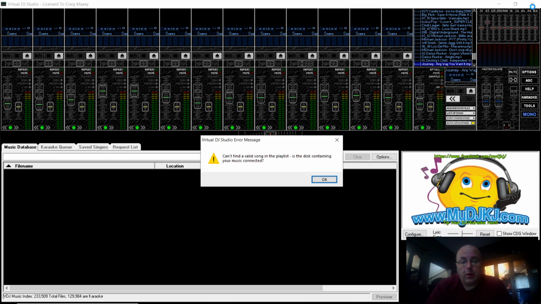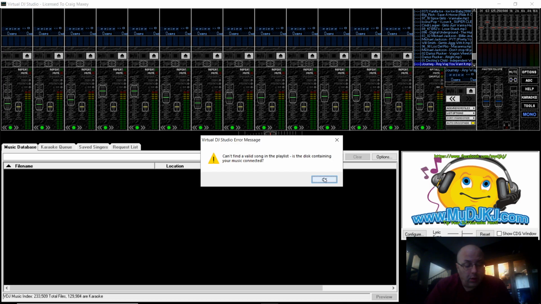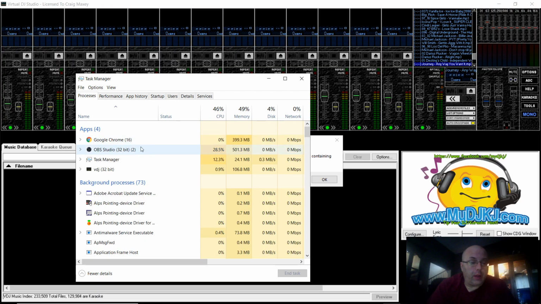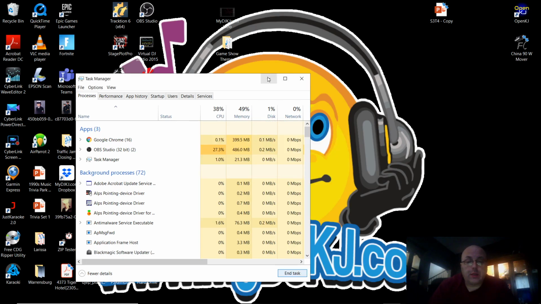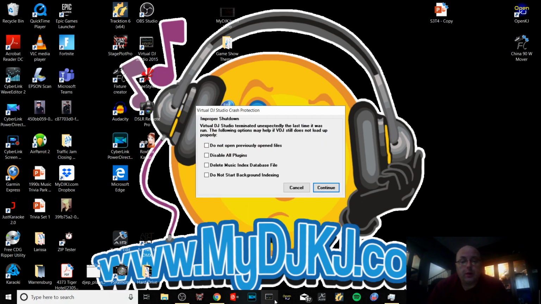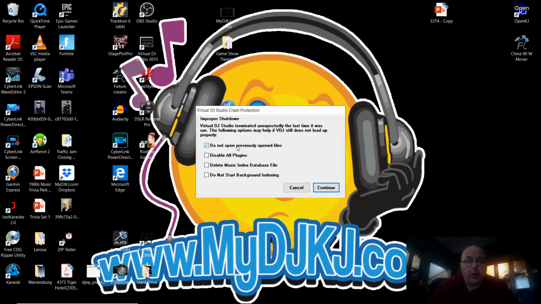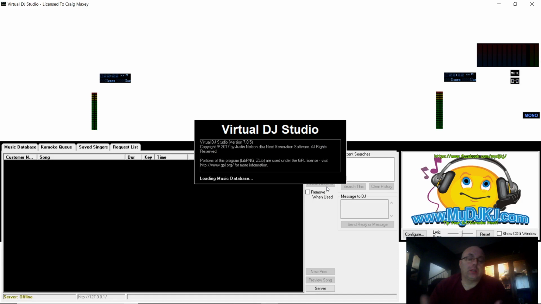let's see here, the best way is just to Control Alt Delete. That's going to pull up a task manager. I just close out Virtual DJ, I'm going to end that task. Okay, we'll just minimize that stuff, and then I just reopen it. And then we're going to put do not open previous files. And what that's going to do is stop that from happening.